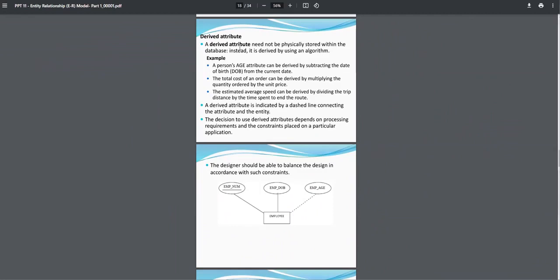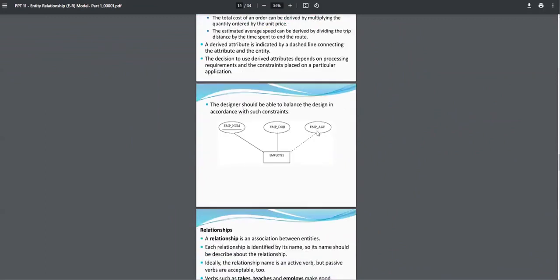So a derived attribute need not be physically stored within the database; instead, it is derived by using an algorithm. For example, a person's age can be derived by using the date of birth. We all know the way of calculating age, so that kind of attribute can be called a derived attribute, right?